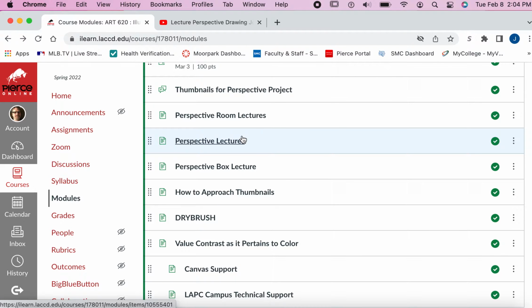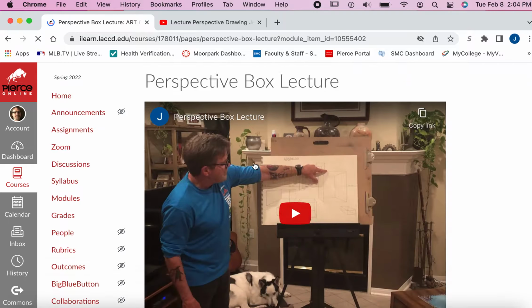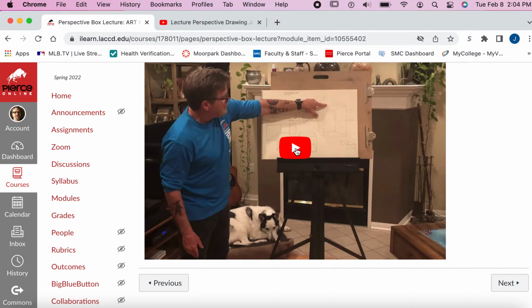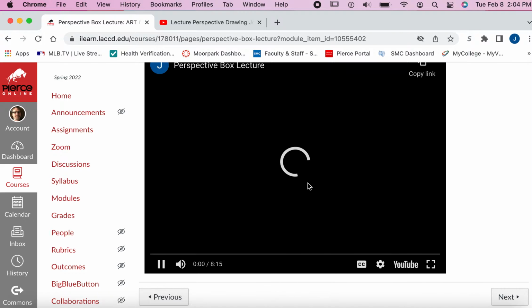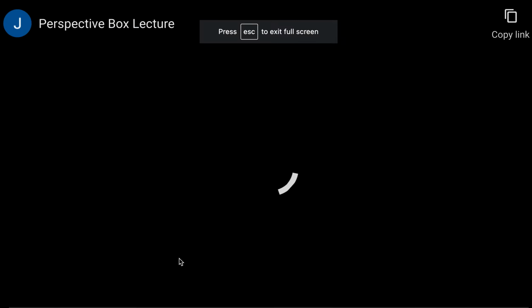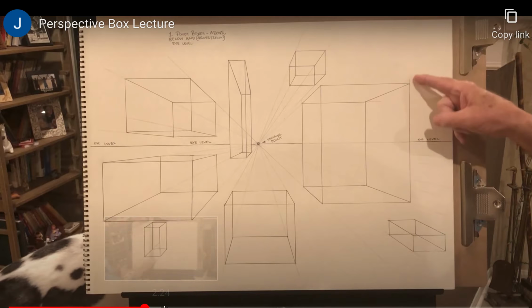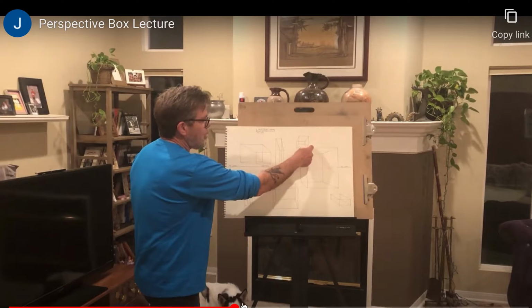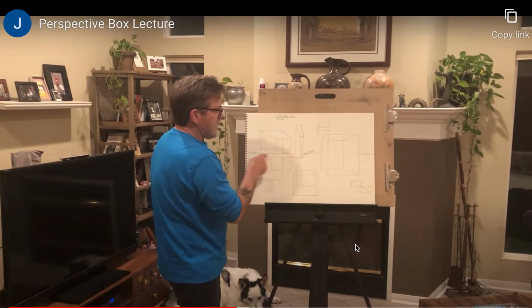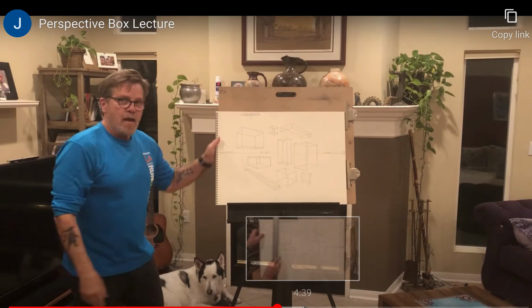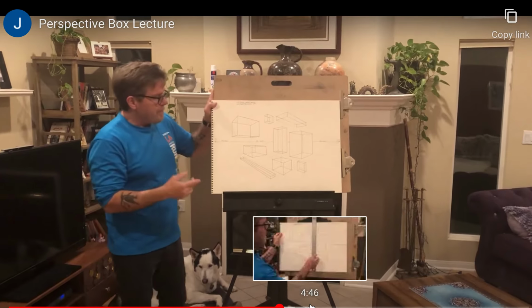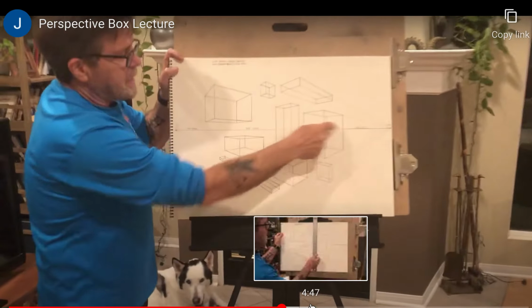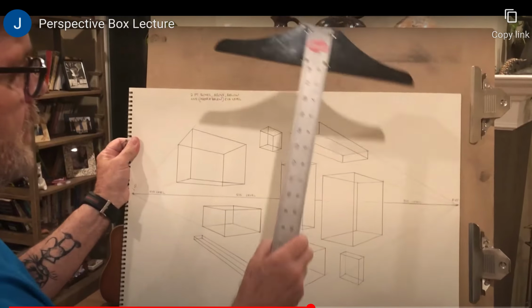I've also got perspective box lecture. If you don't know how to draw boxes, transparent boxes, you want to learn, because when you're going to draw a building or furniture or anything, it all starts with the box. So I go on in here explaining how to do 1 point boxes. You get to see my dog a lot of times. How to use the T-square. How to do 2 point boxes. There's 2 point boxes. And I explain how it's done step by step.